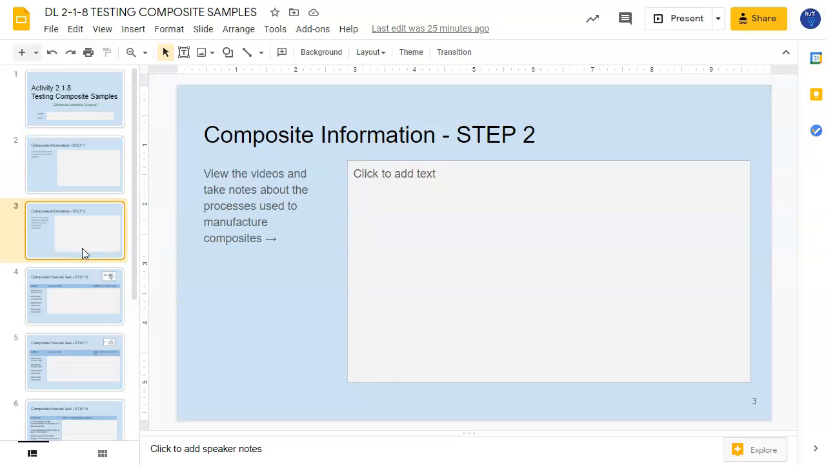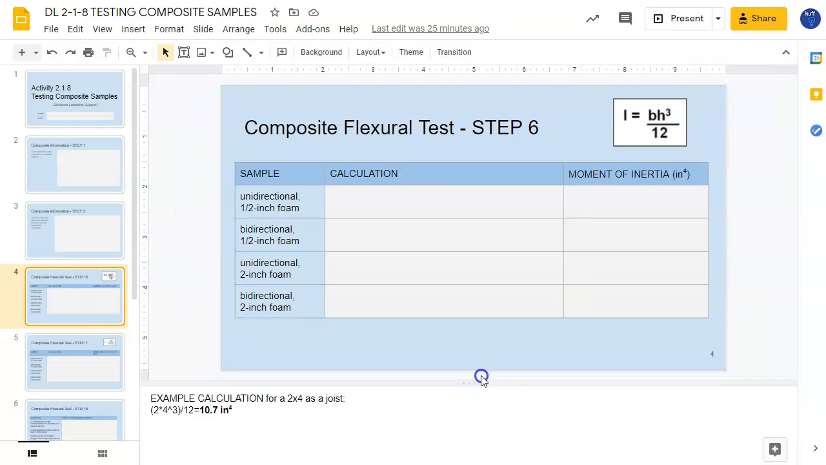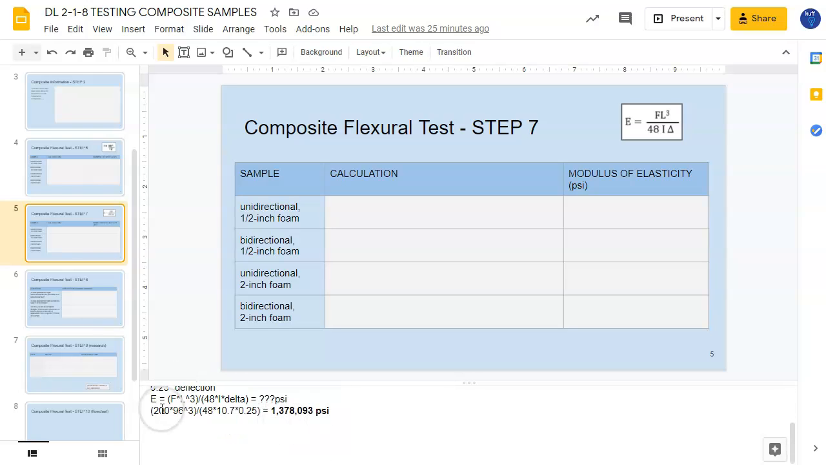So the first couple of slides are going to be notes. Then you have some calculations for a moment of inertia using some data. Notice at the bottom of the page here, I give you an example of what the calculation would look like and what your answer should look like. Then you're going to calculate the modulus of elasticity. And again, I have an example calculation at the bottom. These numbers are normally very high, so do your calculations there and get your results here.